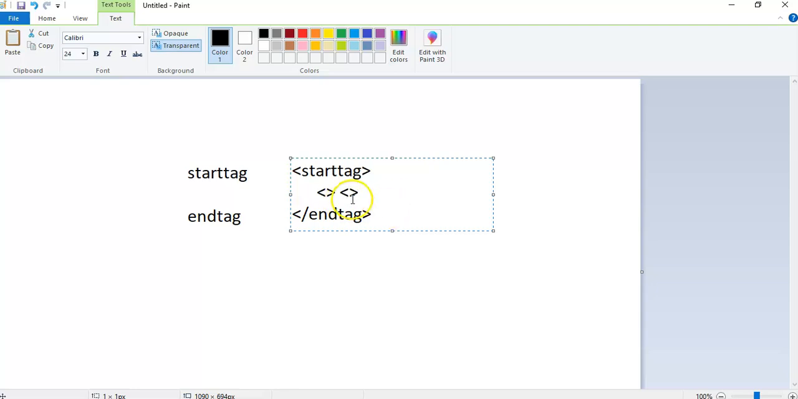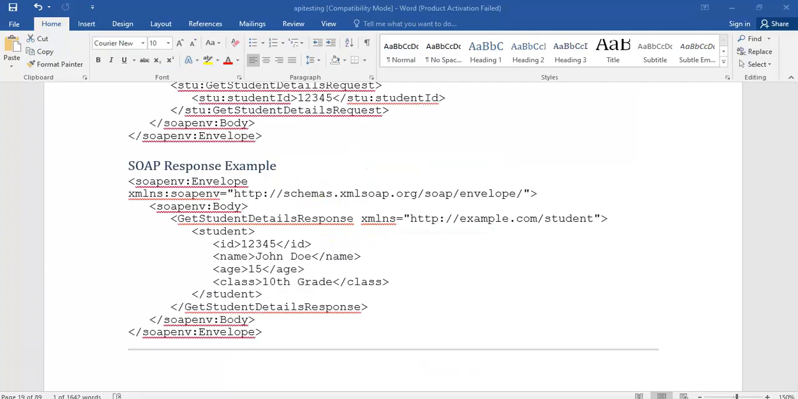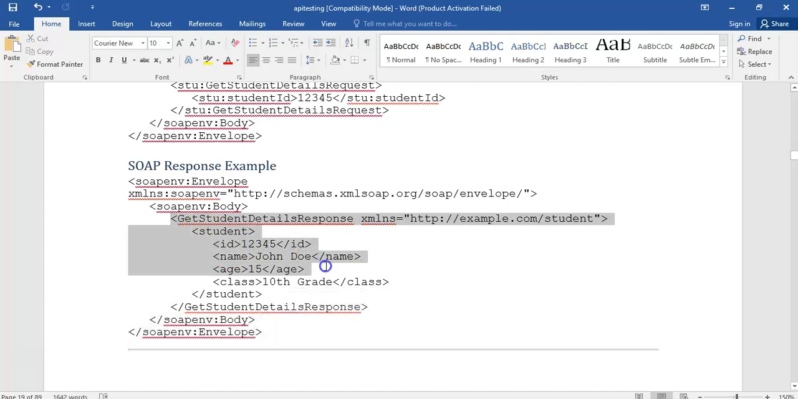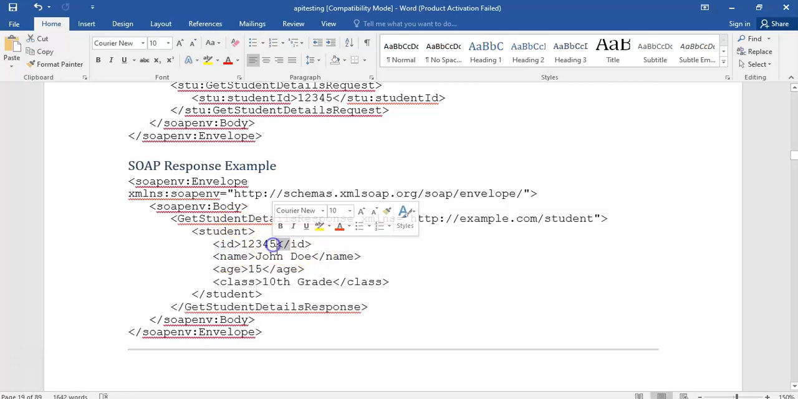XML format will have a start and end like this. See, here also the start tag. The SOAP envelope is the start tag, and these are the attributes. A tag will have some attributes. Then this is the body. This is the start tag, and the end tag is this. In between we have a request. The request is also in XML format only. Start tag, end tag, and in between the data.